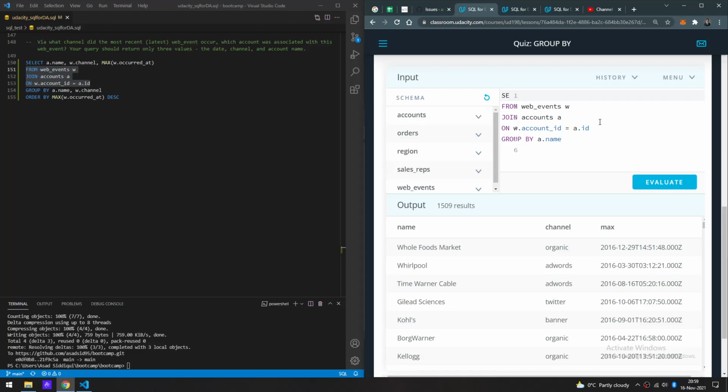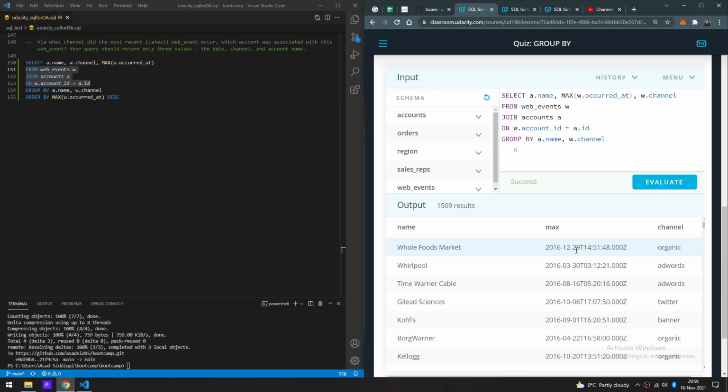So we got the whole thing. Now we are grouping all the values by the column a.name and all the values in it. So now we are going to do a.name, max w dot occurred at, and then we can also do channel, but then of course we have to add it to the group by, which is fine. But now we just gotta do order by, which is the most important thing.